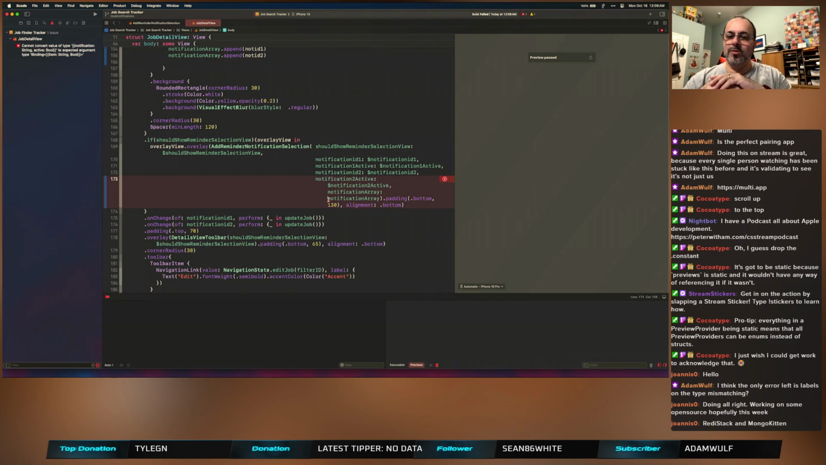Working on some open source hopefully this week. Oh, cool. ReadyStack and MongoKitten. Hey, love the names. Tell me more about them. Obviously, MongoKitten, I'm assuming, has something to do with MongoDB. Don't know what ReadyStack is, but that sounds cool. And thank you. Always appreciate folks working on open source.